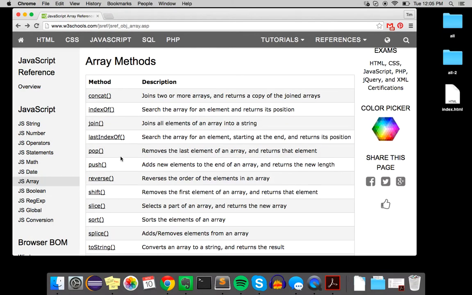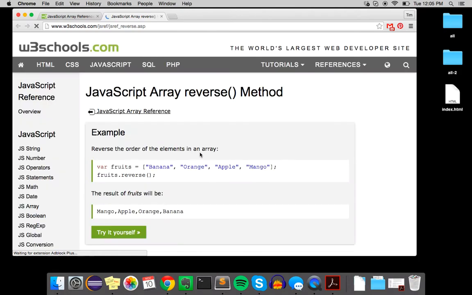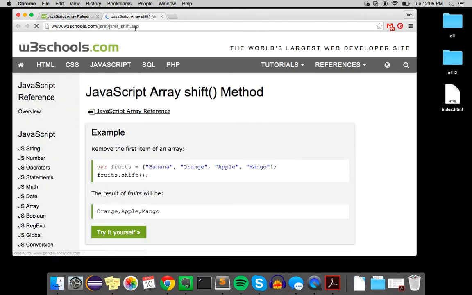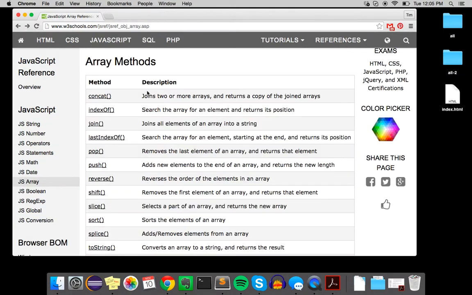Okay, reverse will just reverse the order of the elements in an array. So this array becomes reversed. Shift will remove the first element of an array and return that element. So it removes banana and then returns the other variables.